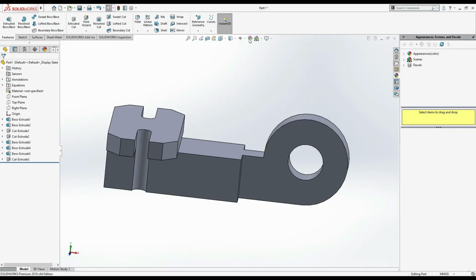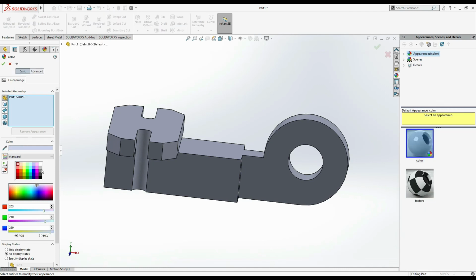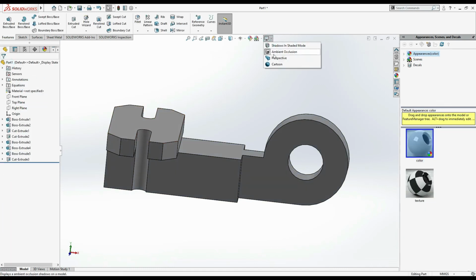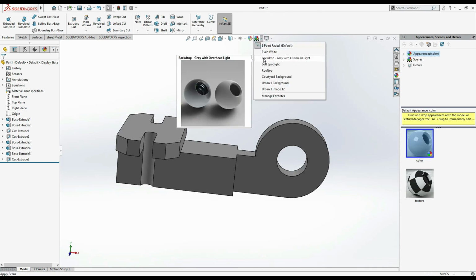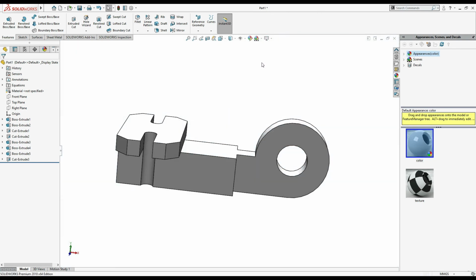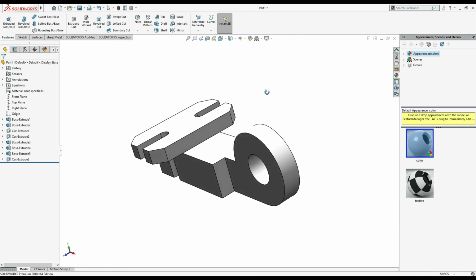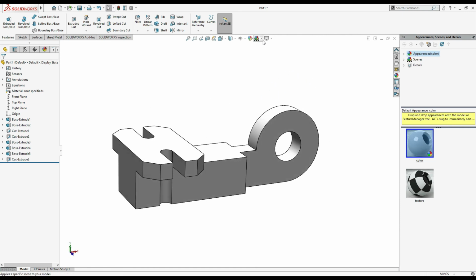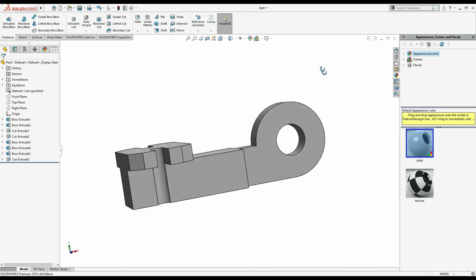Now go to appearance, change its color, this one. Okay, some more settings, perspective, plain white or black gray. So it is done, or you can use plain white. So this part is done.